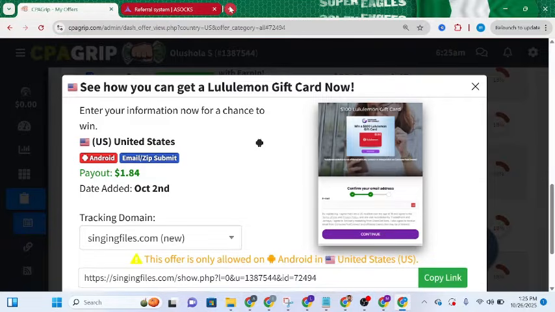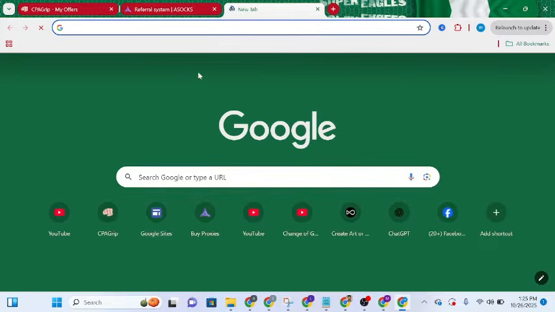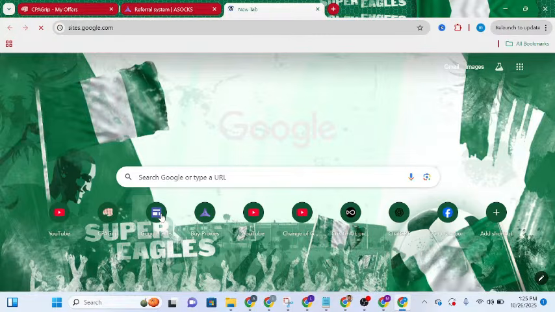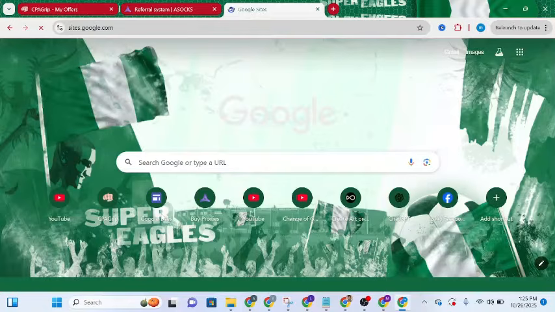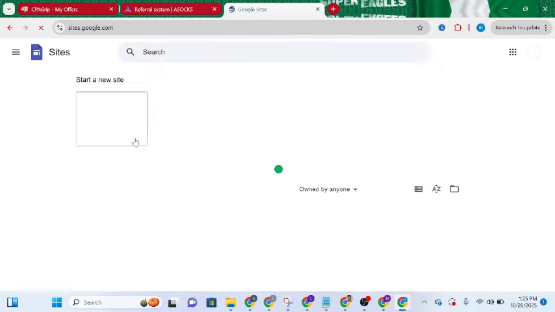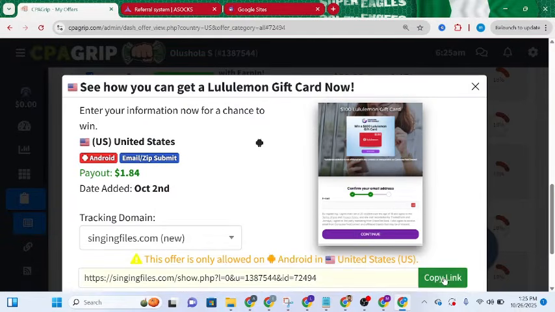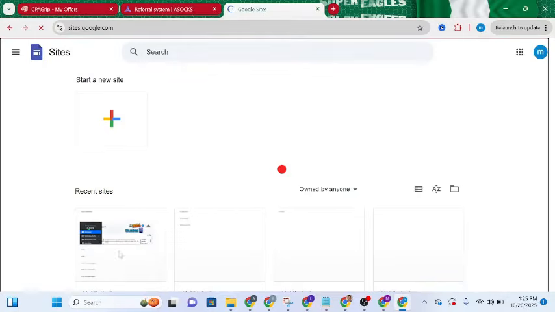As a marketer, all you need to do is to come right over here. And then basically I use Google Site. Now you are going to also be using Google Site, or you can use any other landing page builder that you have. Okay, then what you need to do is to click on this big plus, and once you click on the big plus, then all you need to do next is to begin to bring in the offers that you copied, the links of the offers, okay, into the landing page.